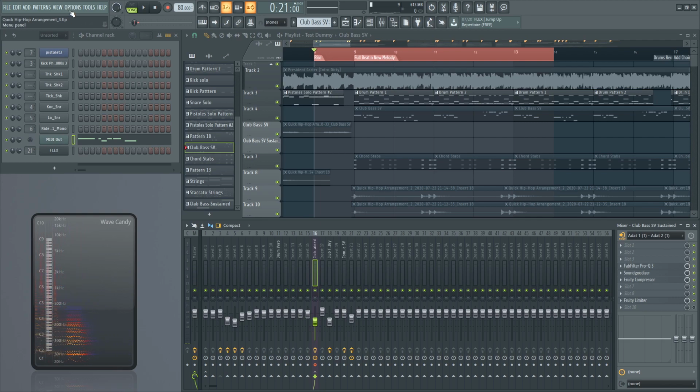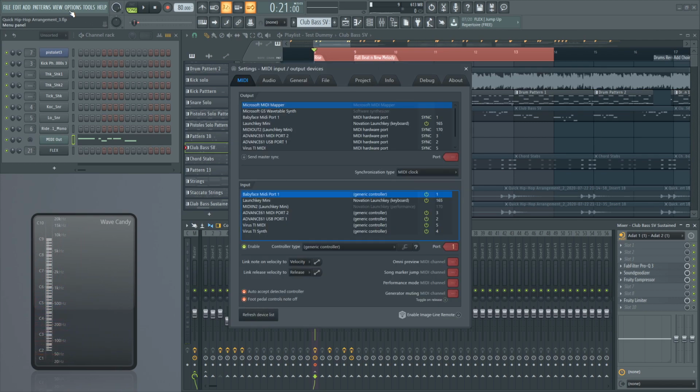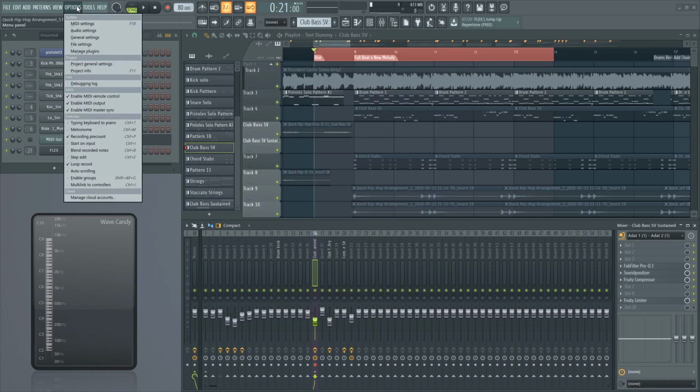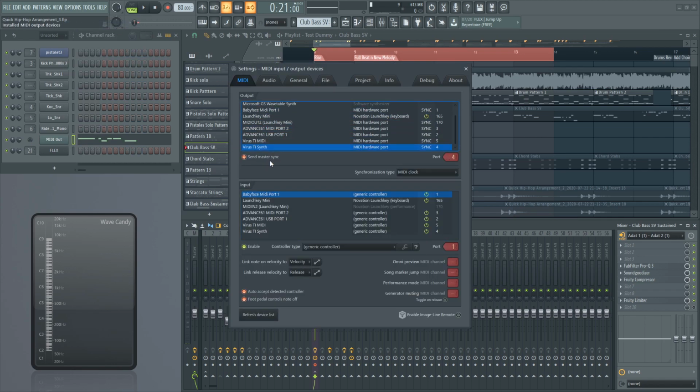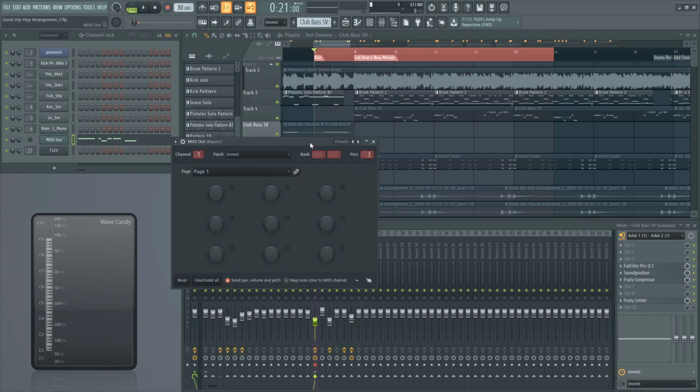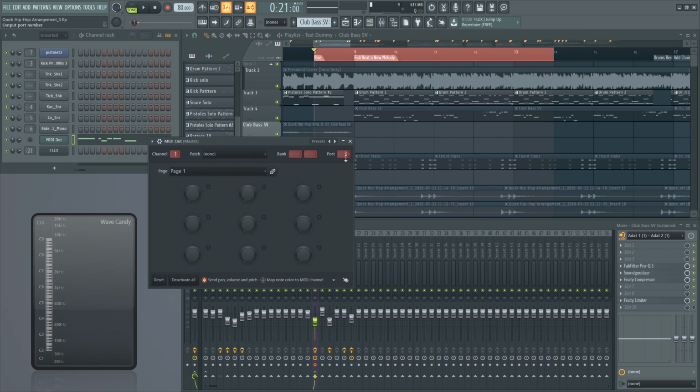And the way I set that up is very easy. If I press F10, you can load up your MIDI in and out devices. You can also see that page if you go to options, MIDI devices, and you can set up your inputs and outputs here for MIDI. So you see here that my Akai Advance MIDI port number 2 is sent to port number 3, which is the port that the Virus C is using. So I'm using this to trigger my Virus.